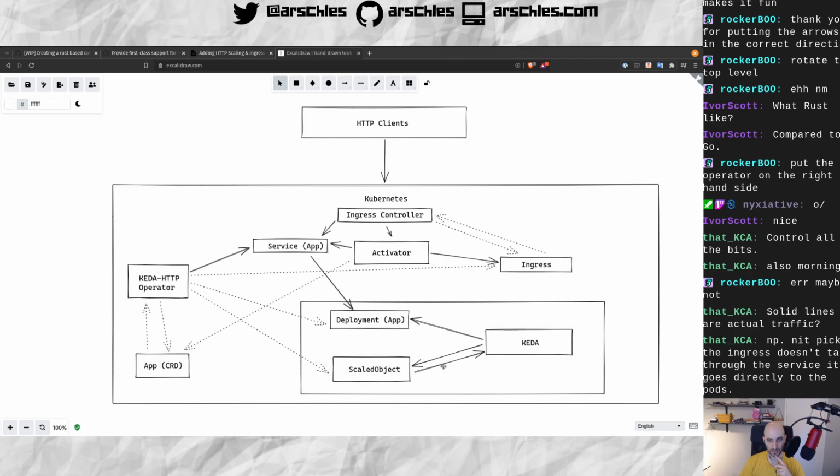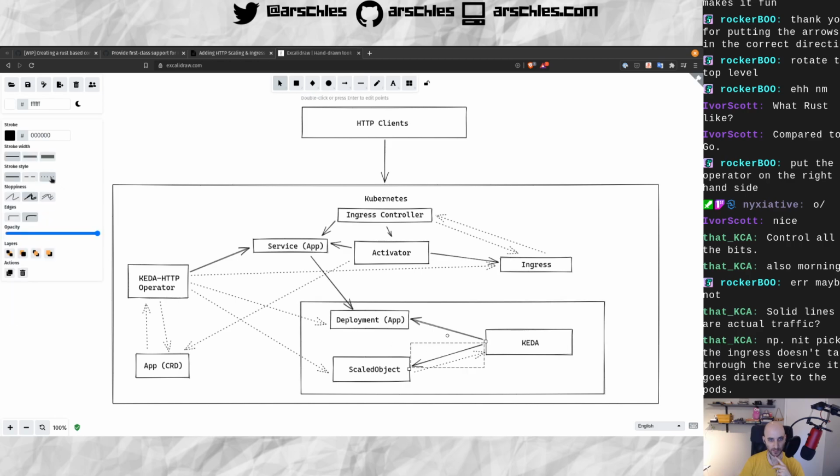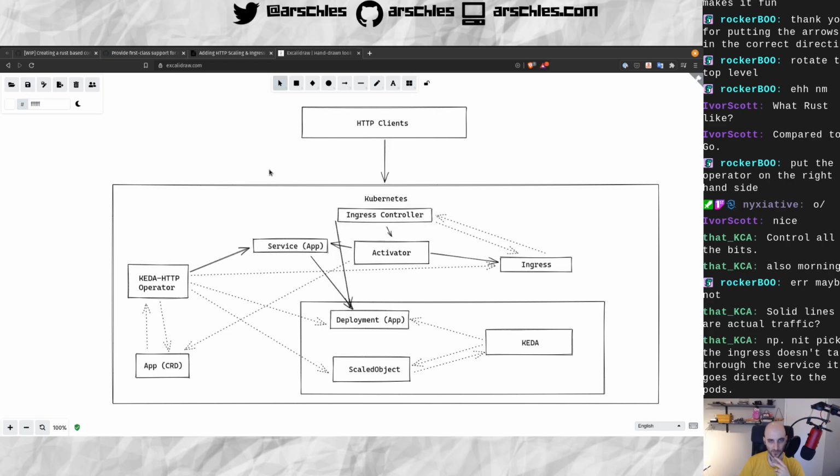Scaled object and KEDA communicate. KEDA communicates with the scaled object through the API. Also here. All right. Nitpick, the ingress doesn't talk through the service, goes directly to the pods. Ooh, good point. Okay. So I'm just representing the pods, I'm just saying deployment. So I hope that people reading this later will understand that.